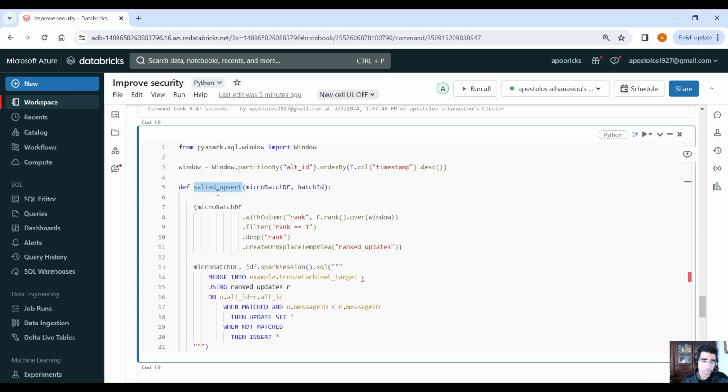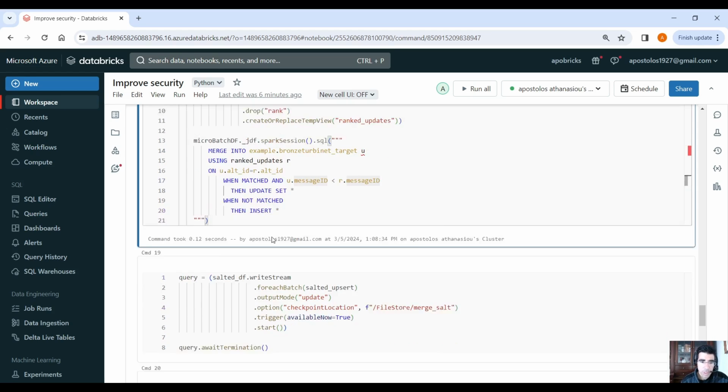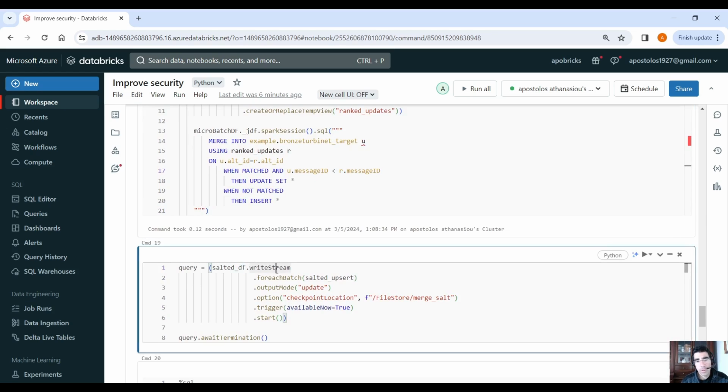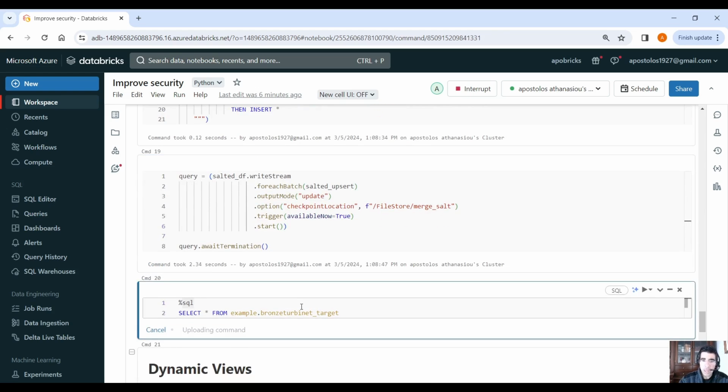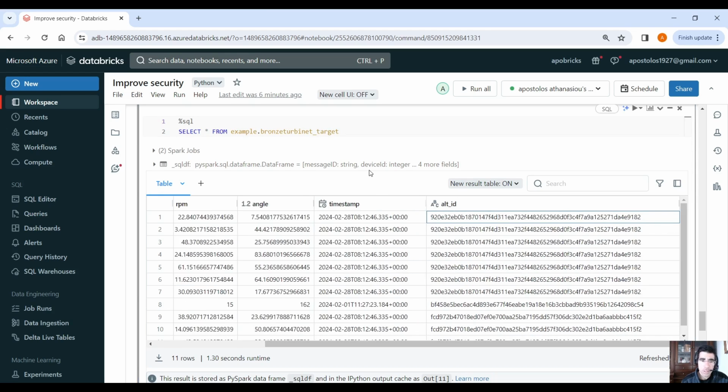Here we have the foreachBatch function, salted_upsert, where we use the data frame, we use the rank window function here, we filter, and we create a temporary view, and here is our SQL merge statement using this view that we created here. When matched and message ID different to the target, then update, otherwise insert. Let's run this one as well. And here is our logic: salted df dot writeStream dot foreachBatch, output mode update, checkpoint, trigger, start, and we can see the data written to the target table based on the alternative ID and the merge statement that we provided.